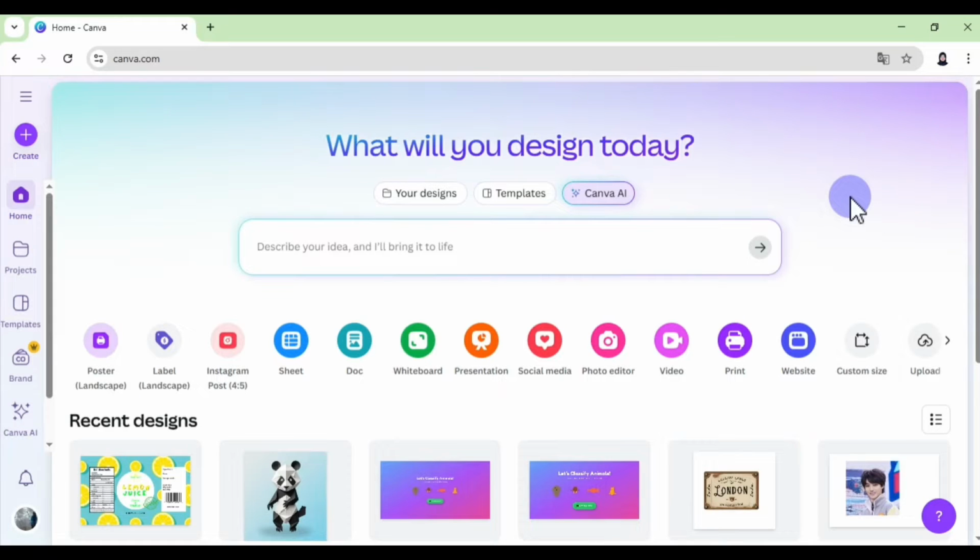Today I'm going to show you how to easily build a website using Canva AI. No coding is needed, totally beginner friendly. And okay, let's get started.